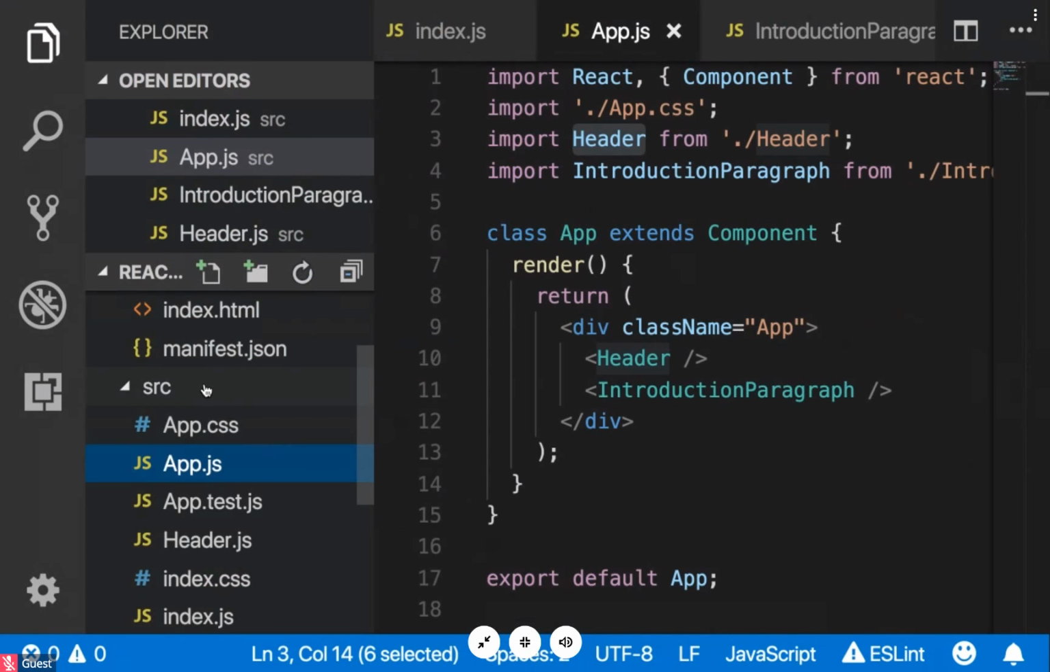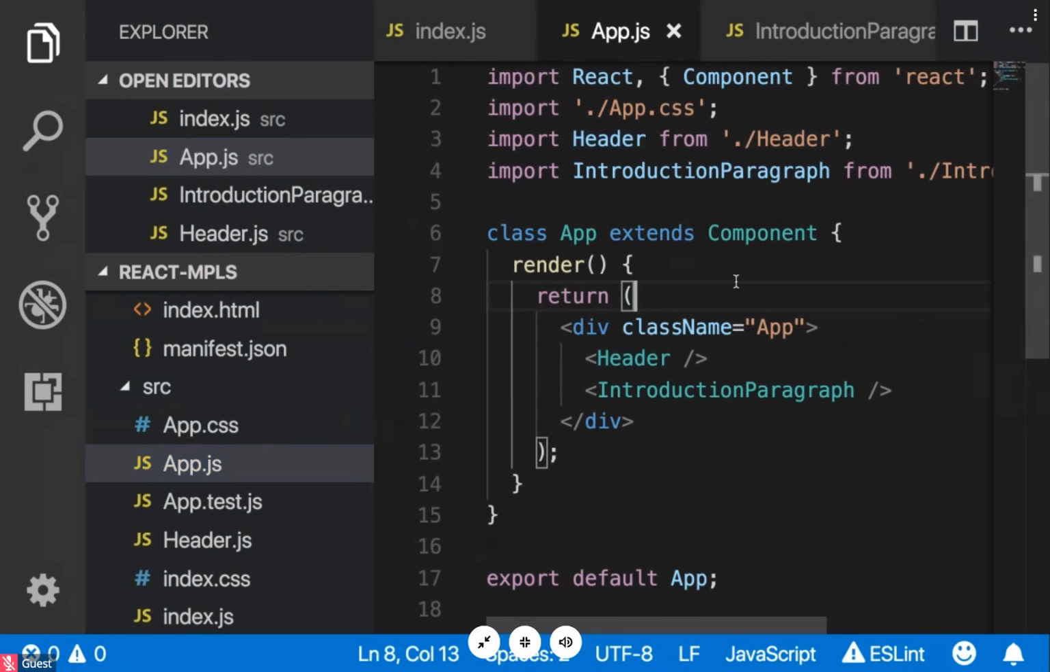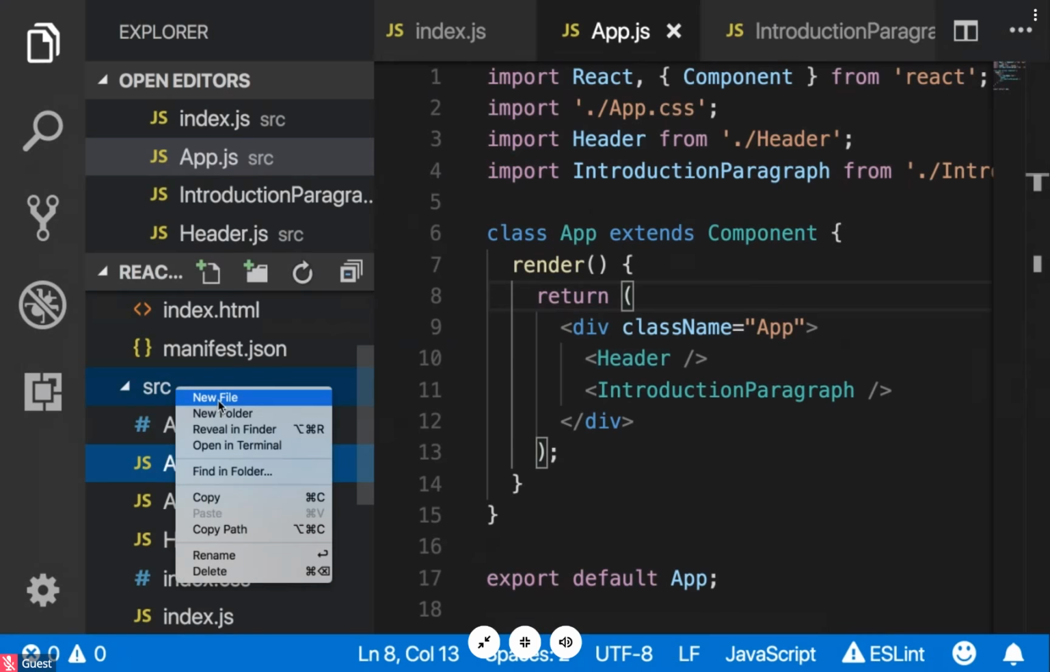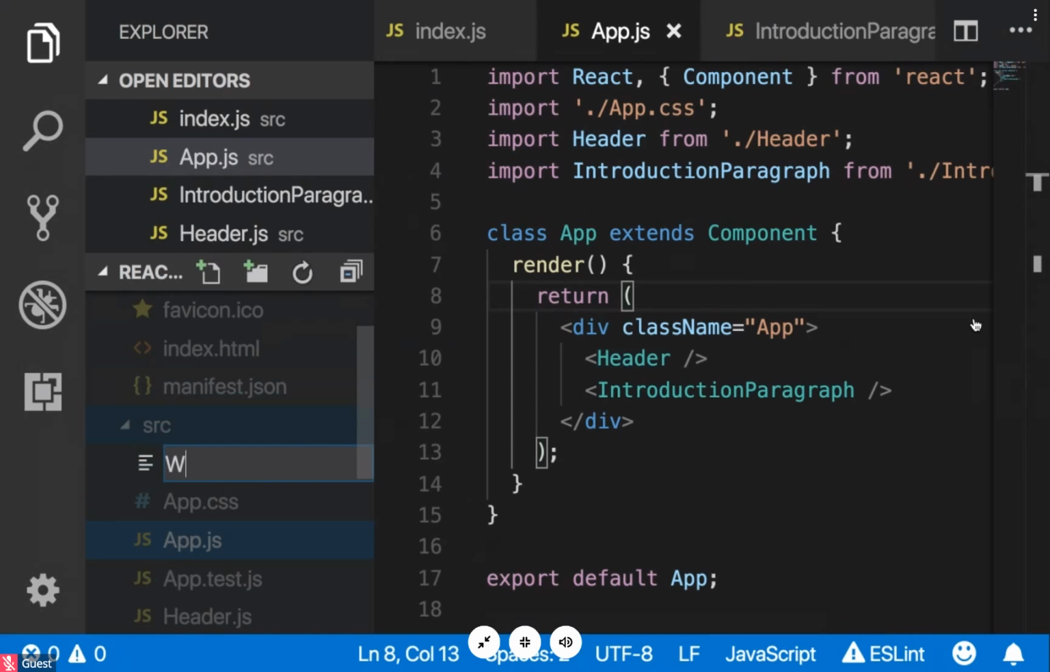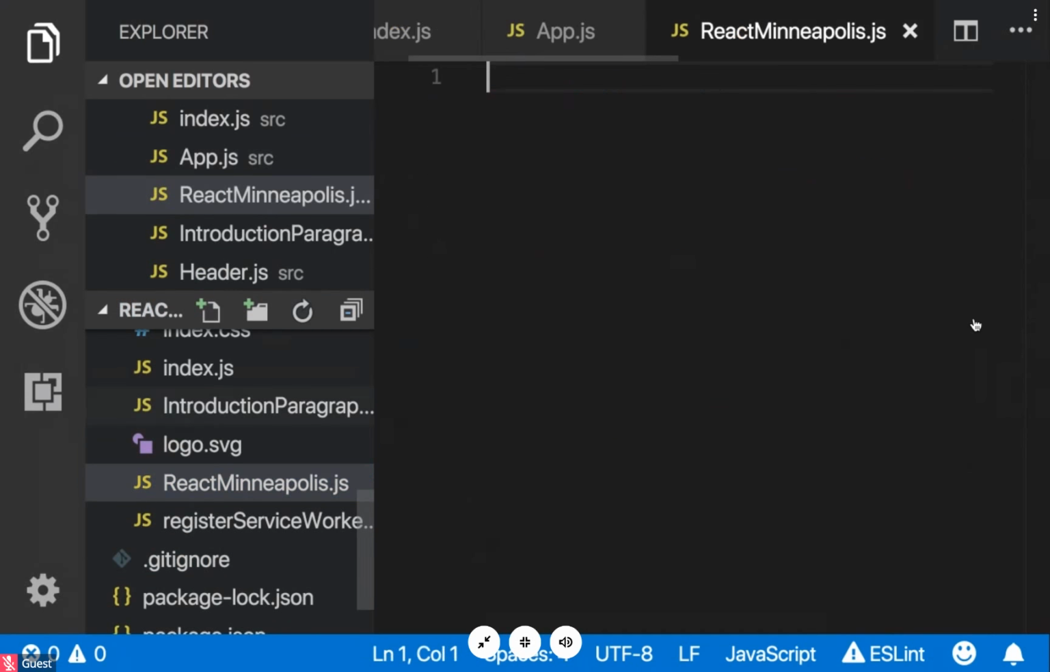So here we go. We're going to create one more new component from scratch. Rather than using somebody else's code, we are going to do this from scratch. So the things that we need, we're going to create a new file. Let's give it a real name, React Minneapolis.js, and we are going to import.